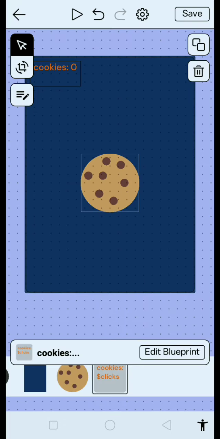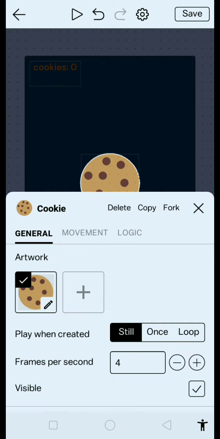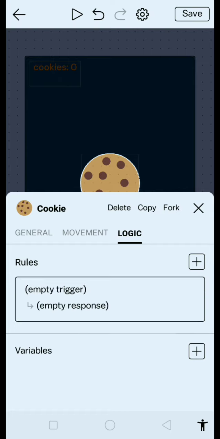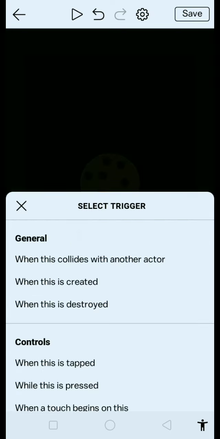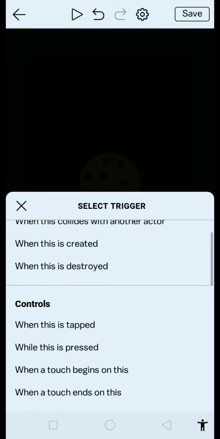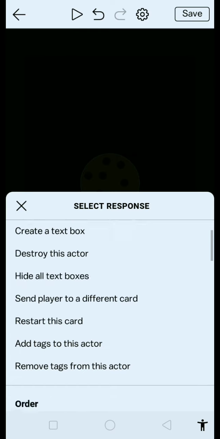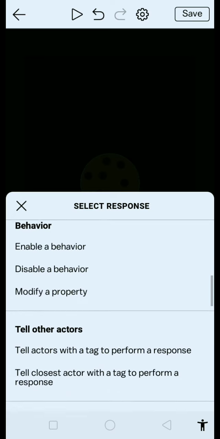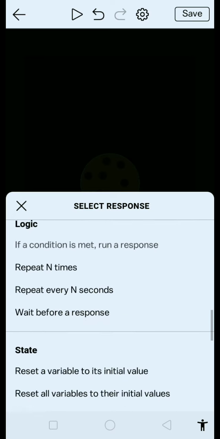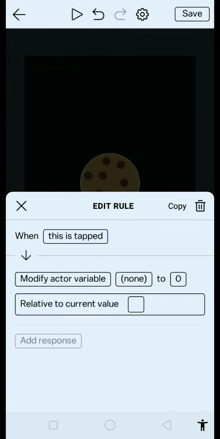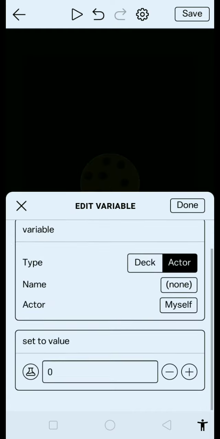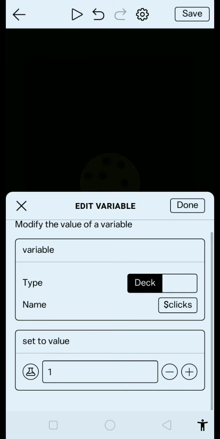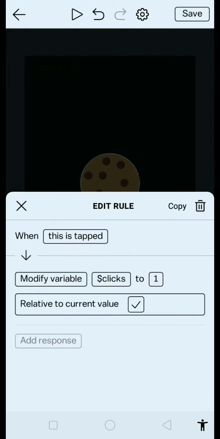Now for the logic. Open the inspector for the cookie blueprint and switch to the Logic tab. Add a new rule. Edit the newly created rule and tap Add Trigger. Look for the when this is tapped trigger and tap on it. Now tap on Select Response, find the Modify the value of a variable, and tap on it. Now, tap Deck, then tap on None, and select the clicks variable we created earlier, and set it to 1 and tap Done, and checkmark relative to current value, preview, and we're done.